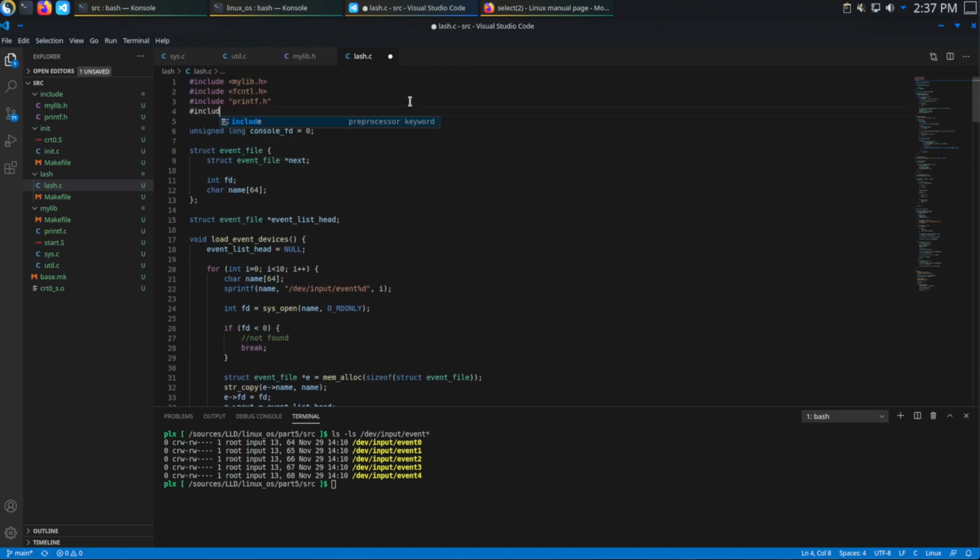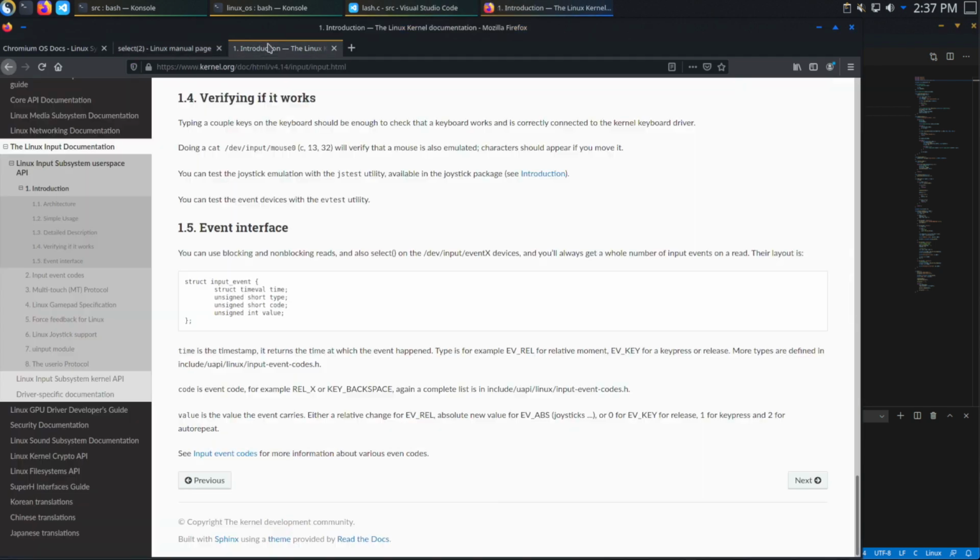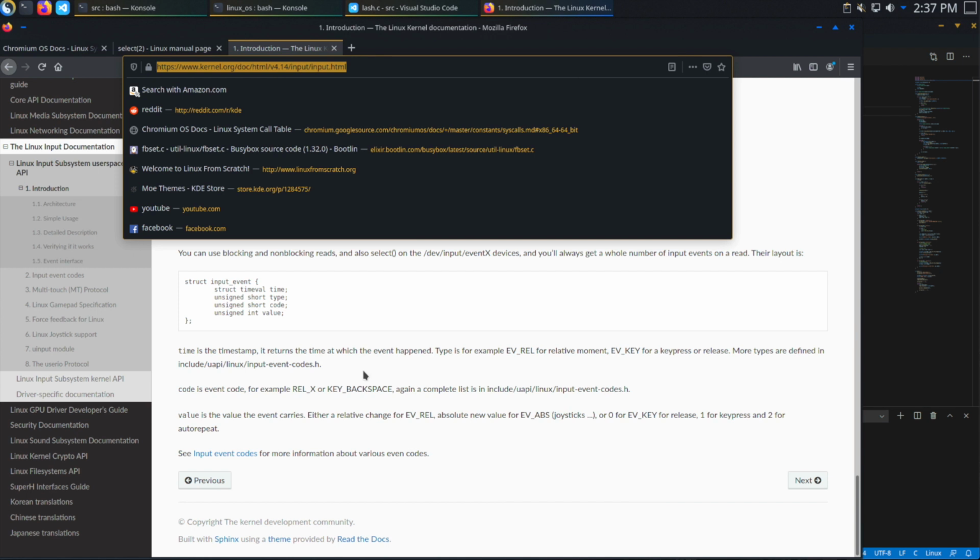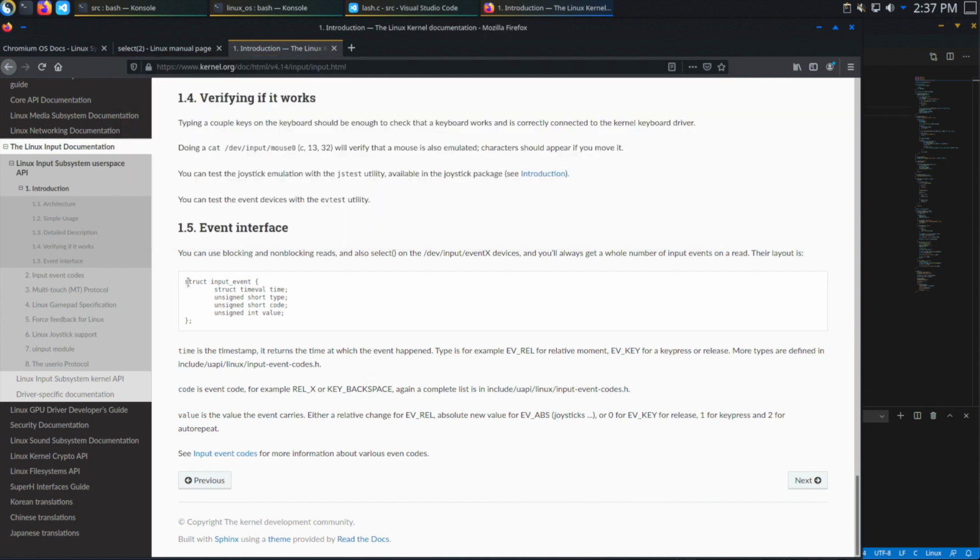actually we need to include a header file here for this. Input event is in the Linux input event codes.h header. You'll see there. I'll post a link to this site in the comments as well. This has the definition of that input event structure. It's got a time interval, the type, the code, and the value on that event. So when you read on these event files, it's going to return you one or more of those events.